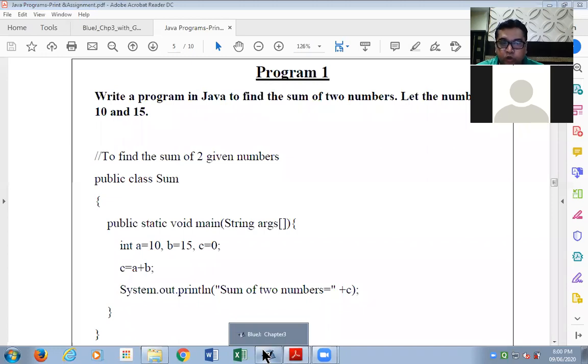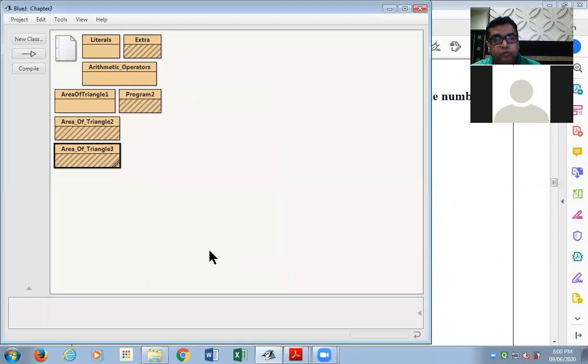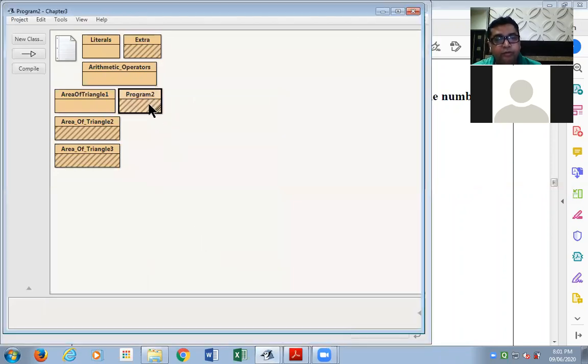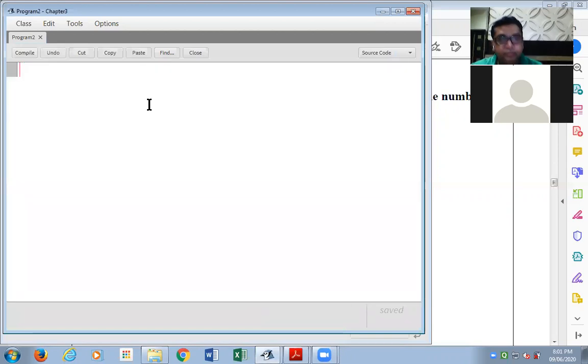Now we will also do some more programs on the lines of these programs. Yes, we'll do them in the next session. But first I'm preparing you for these programs. I name this as program 2. While practicing, within this project chapter 3, you can make program number 1, then 2. Double click on it, Control A to select all these lines and press the delete key.